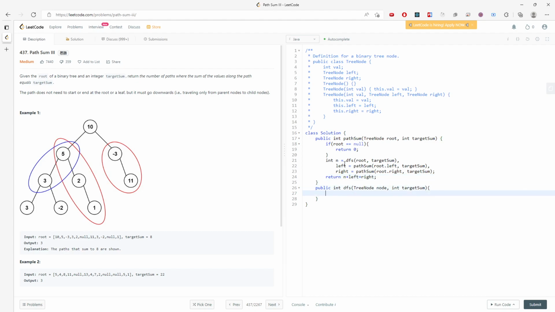So again, for the DFS, if the root is equal to null, you return 0. So how do I traverse the tree? I'm going to say DFS with root.left, and then target sum will every single time be subtracted by the root value. And this is not a root, again I made a mistake. And once again, if you have left, you need to have a right. And the problem is you need to return an int.